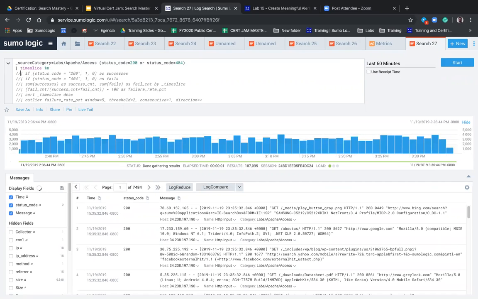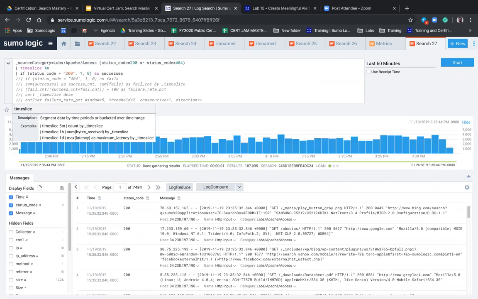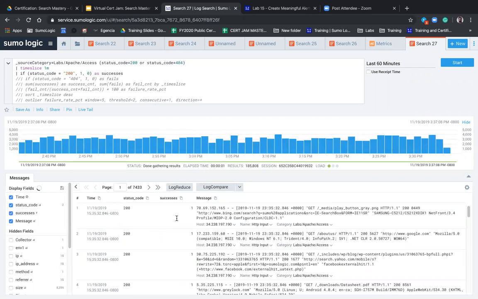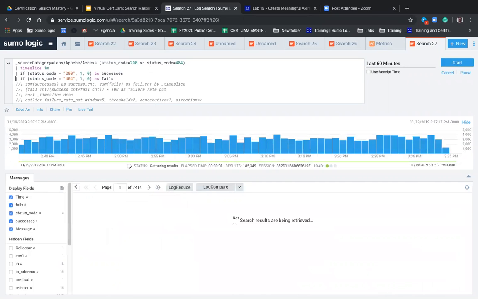Now we're going to use the conditionals that I pointed out earlier. What we're saying here is, if the status code equals 200, if that's a true statement, tally a 1 for success, or tally a 0 for success. So when I click start, I have the success column, and I have either a 1 or a 0 in it. Now I'm going to do the same thing for 404s and fails, because remember, I'm either going to have one or the other.